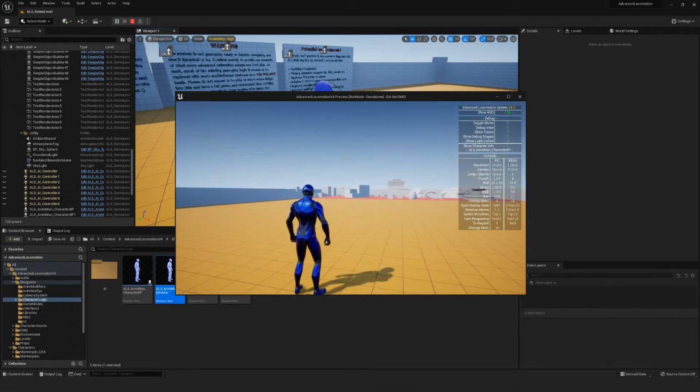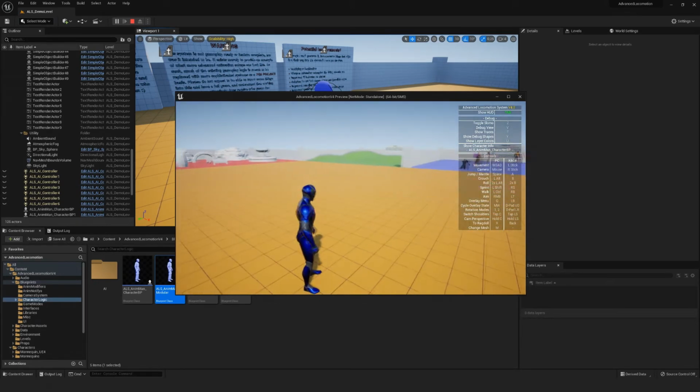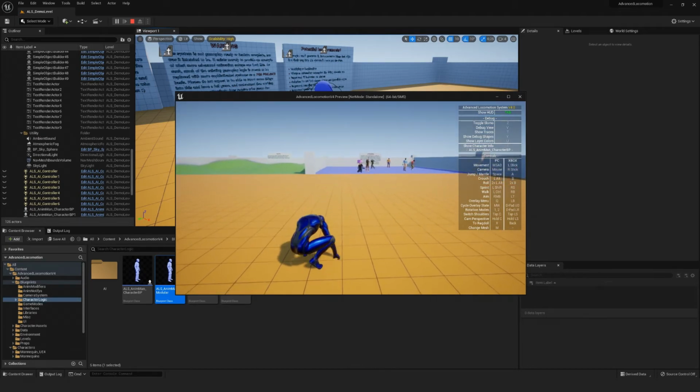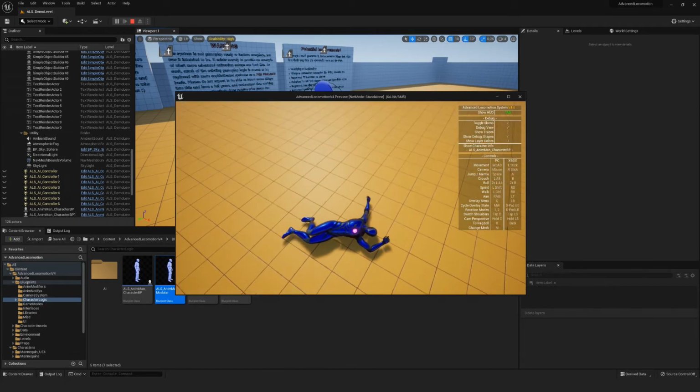Now we have the modular UE5 mannequin inside ALS, and everything works as you would expect it to work.